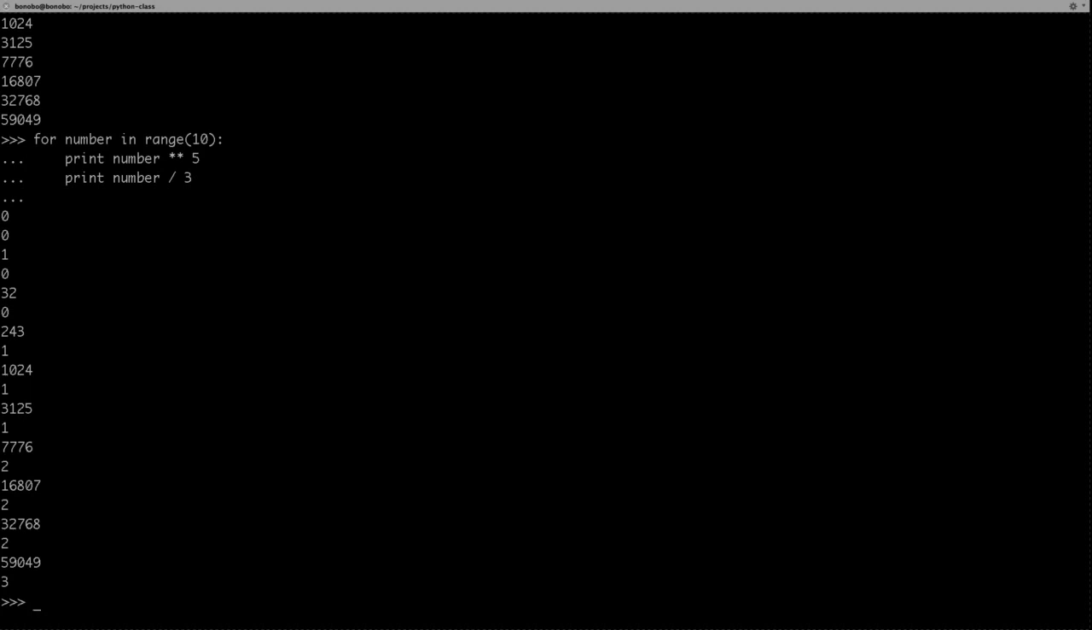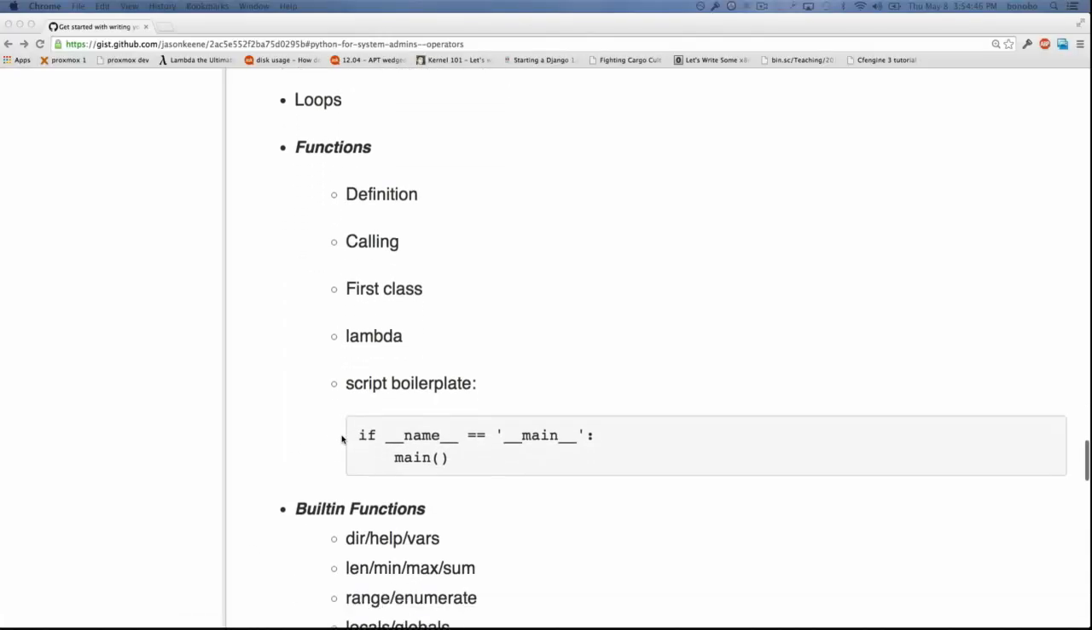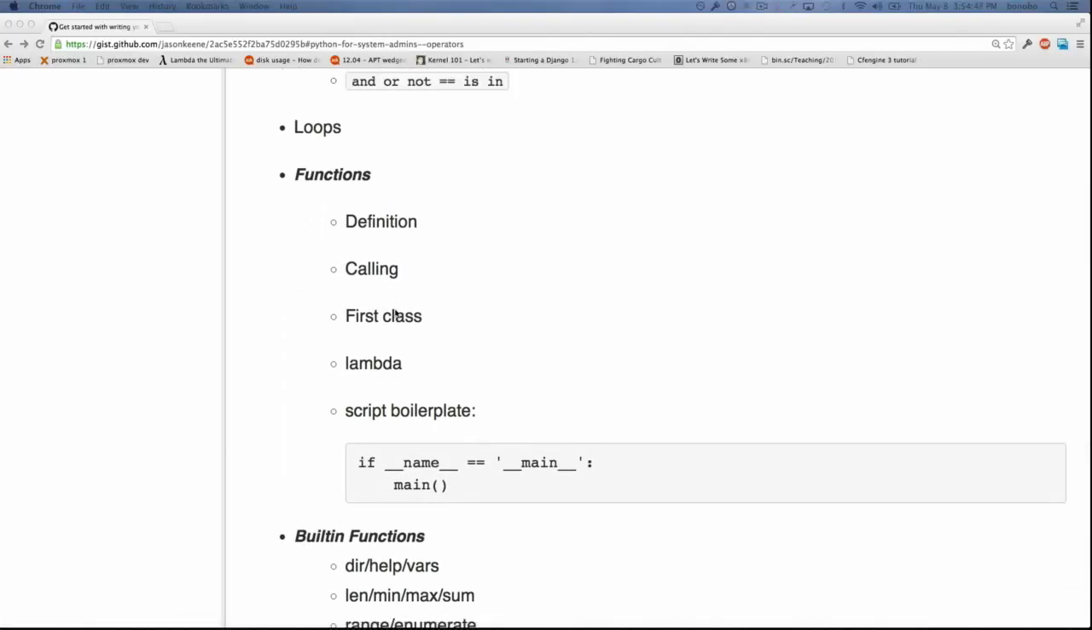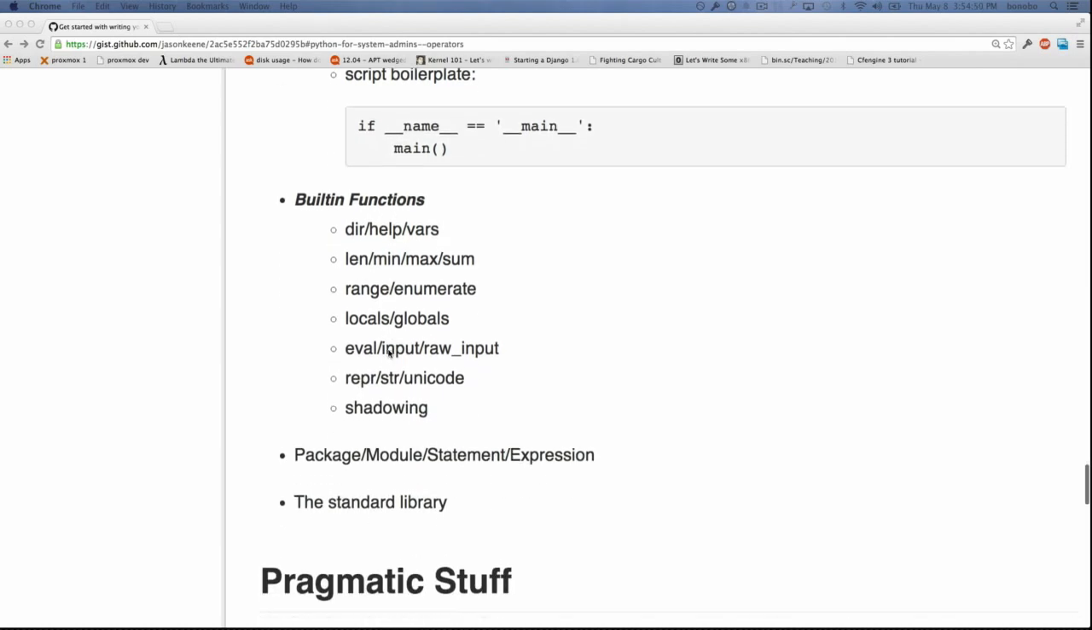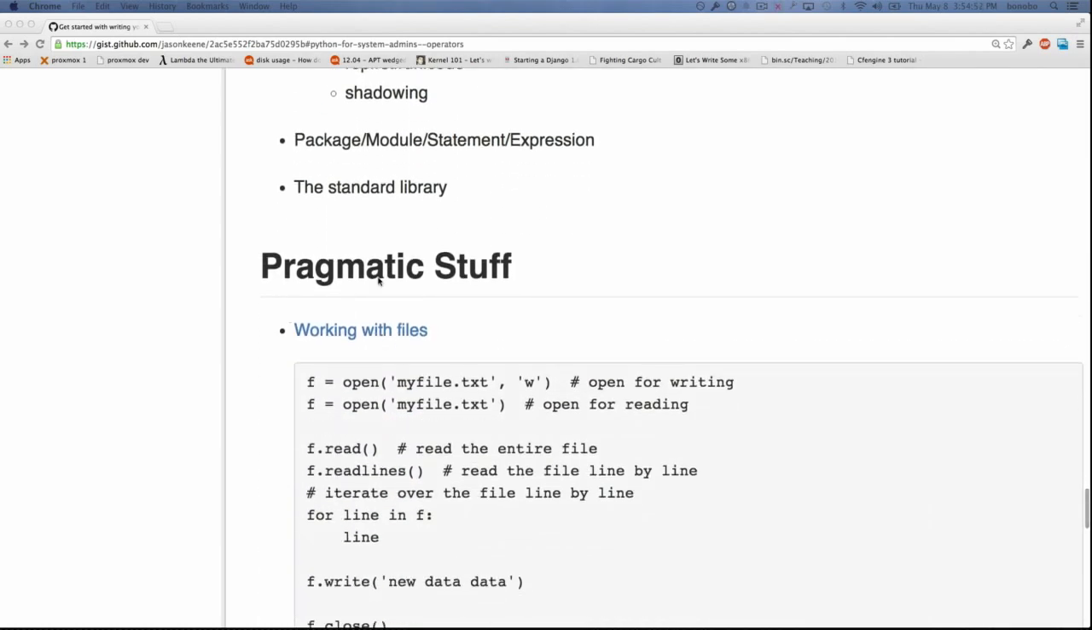So you can see I can do multiple things inside that for block. So we've got functions and built-in functions remaining. And then we're going to get into the pragmatic stuff.